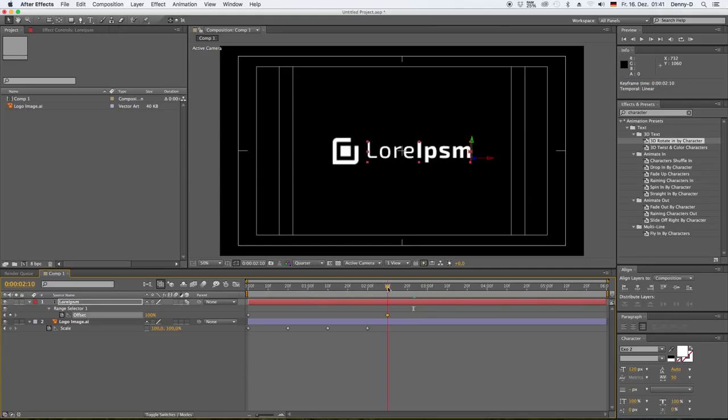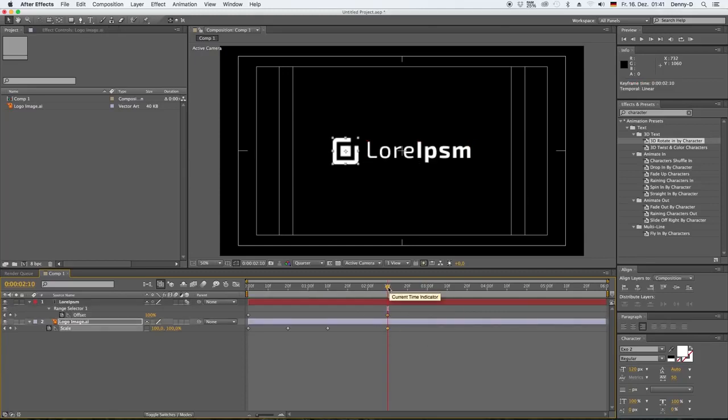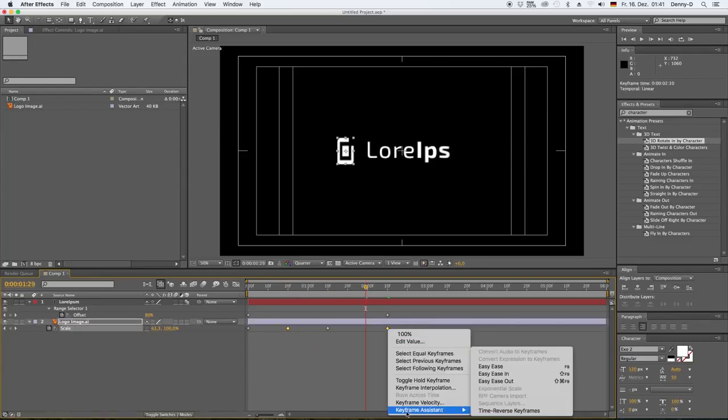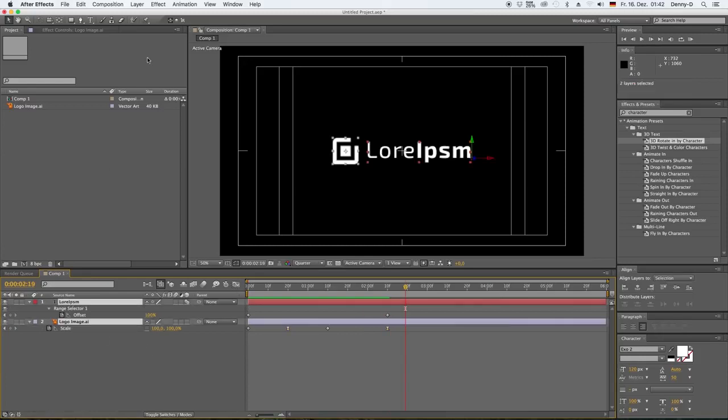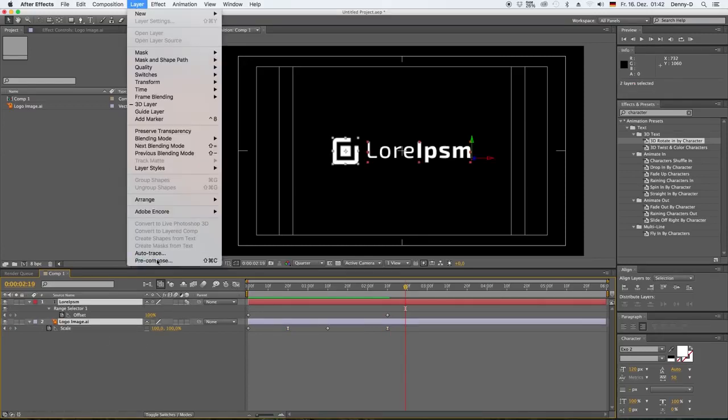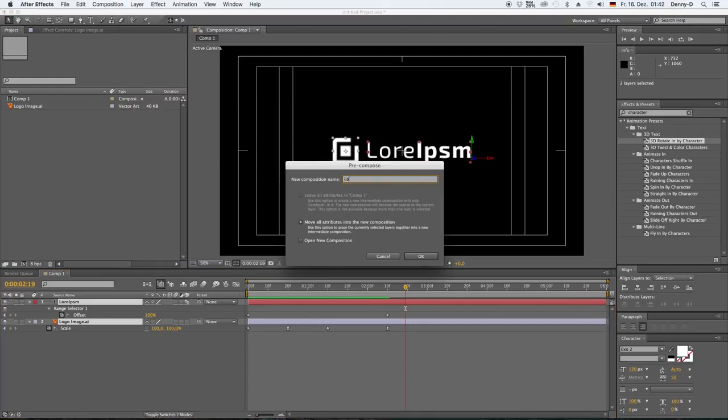Okay, now let's bring this over here, and that one over here as well. And now we want to select our second and fourth keyframe, right click, choose Key Assistant and Easy Ease. That makes our animation go a little more smoothly. Okay, now let's pre-compose our two layers here and call them logo.